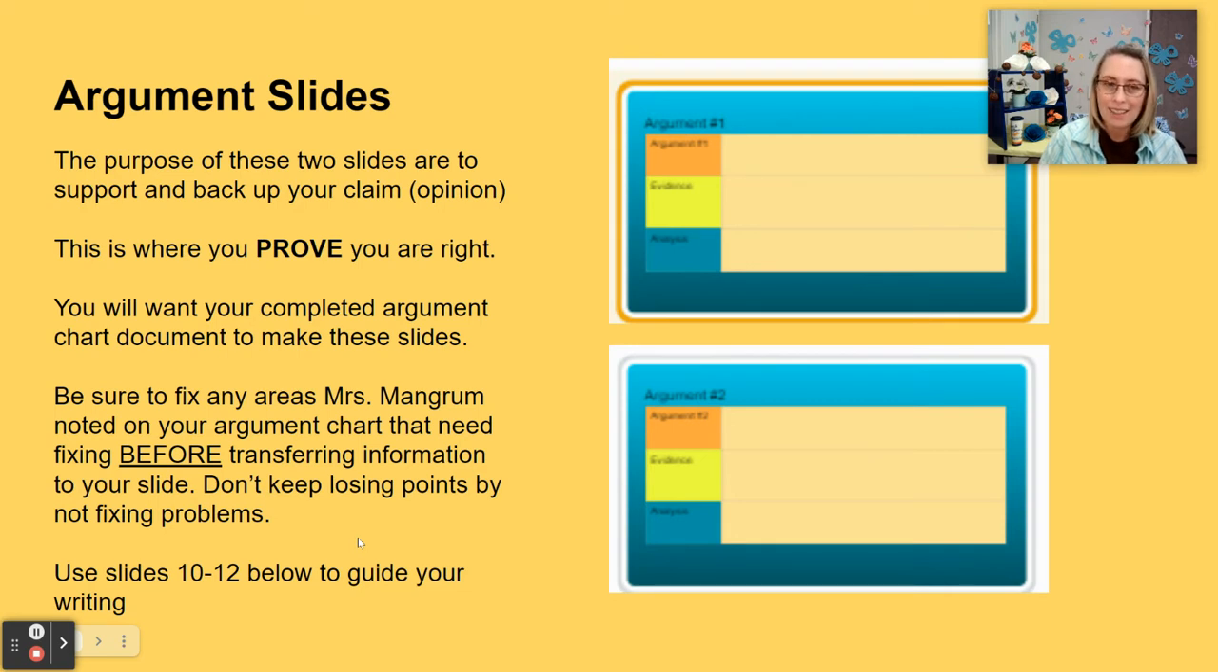So your argument slides, the purpose of these two slides are to support and back up your claim, your opinion that you stated on slide 2. This is where you prove you are right. You will want to have your argument chart document open to make this easier.